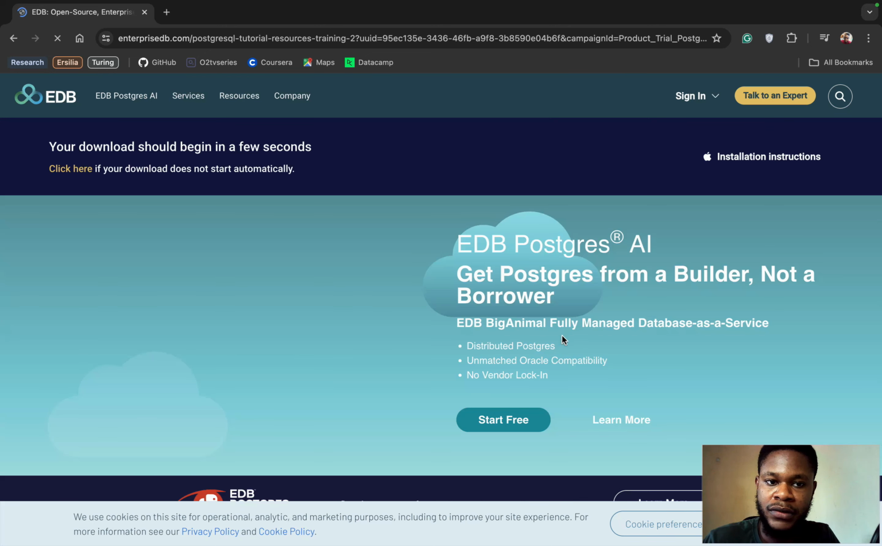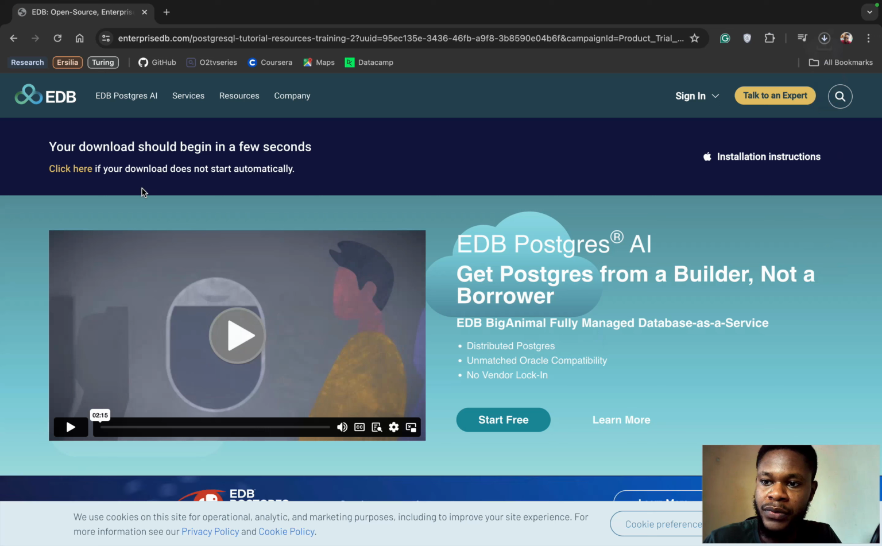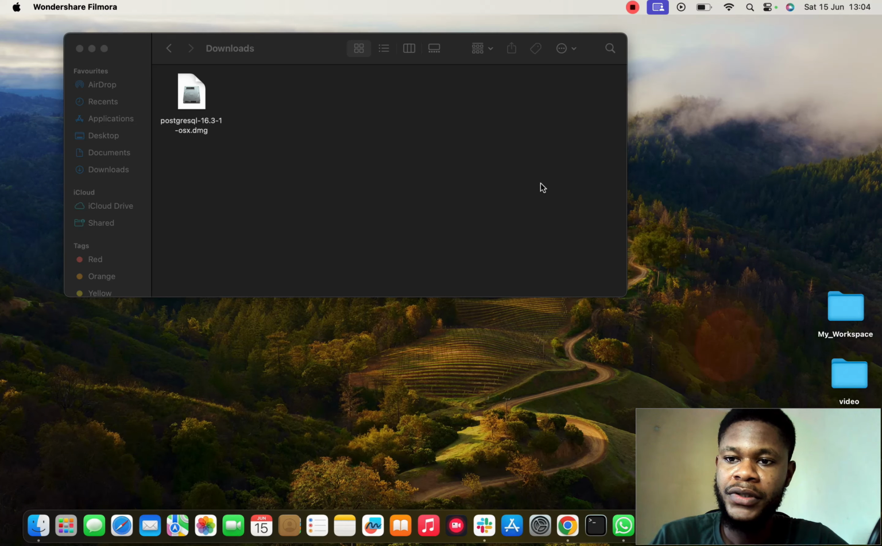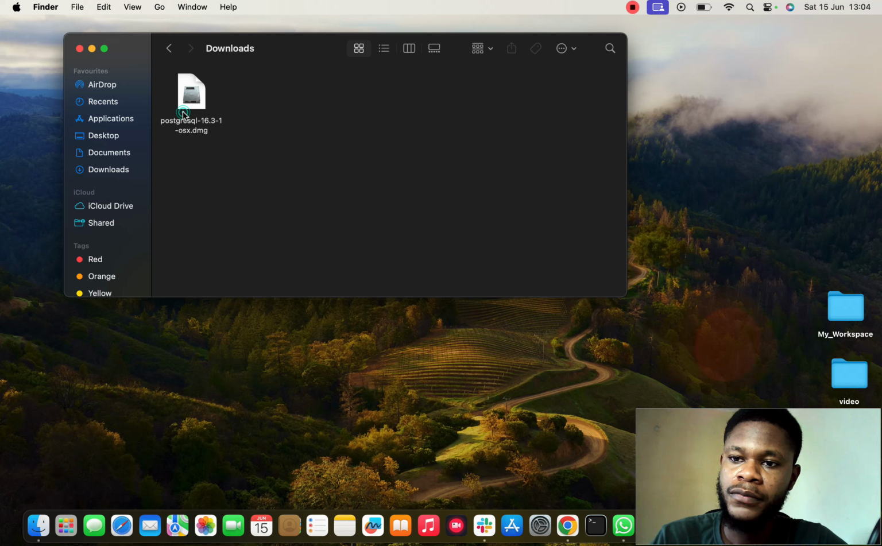At this point, the download should be coming up. Download should begin any second. You can see the download has started on my end. If yours doesn't start automatically, what you can do is click here. So I'm going to pause this video for now and wait for the download to be complete. Postgres is downloading right now. It's about 370 MB, so I'm just going to wait for this. The download is completed, so you can see Postgres here.